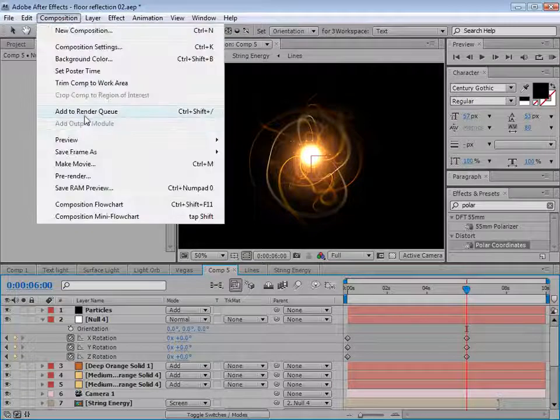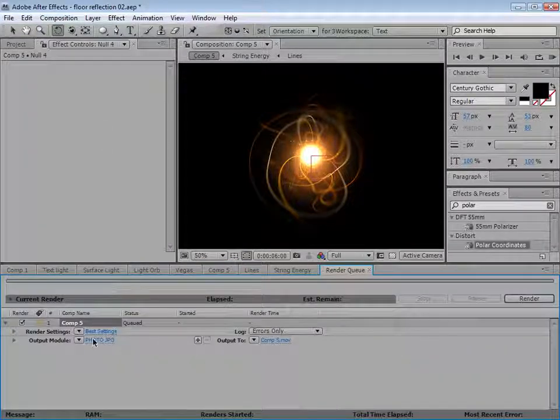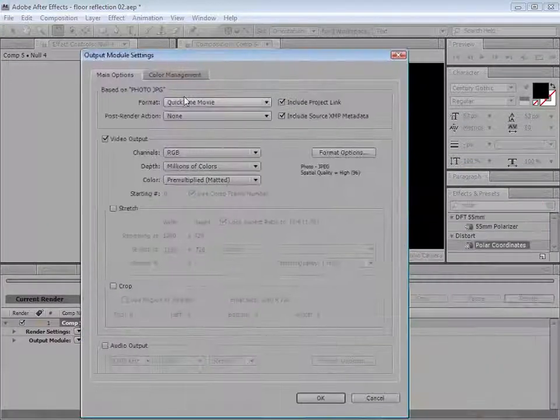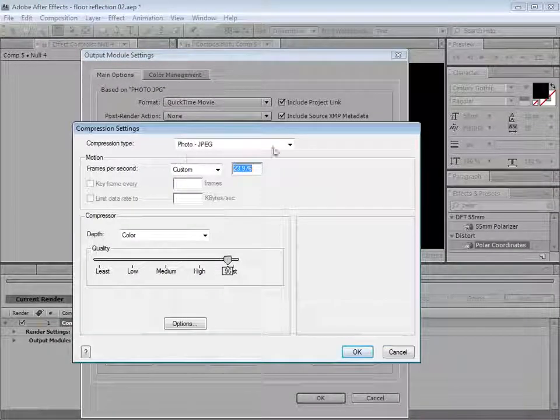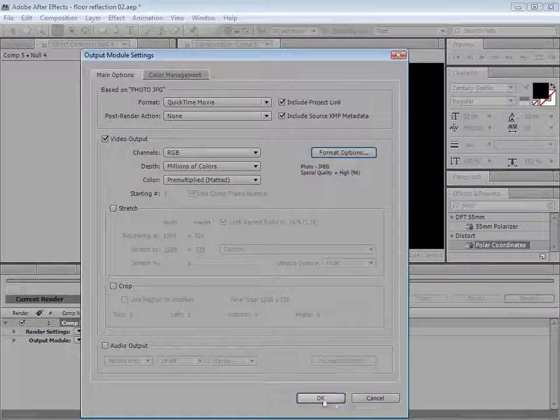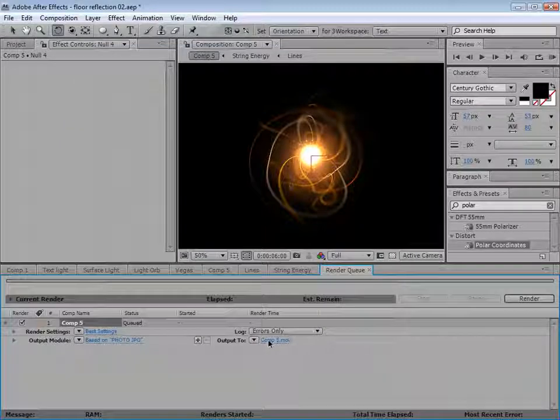So we'll go ahead, add that to the render queue. We'll go in here. I like to use QuickTime, go into the format, photo JPEG, maybe about 95%, and then choose OK. Set the output, and then render this out.